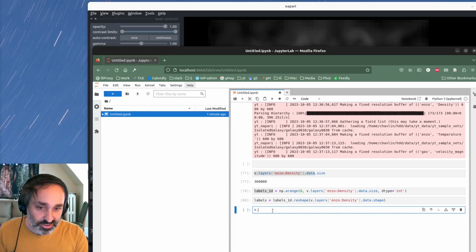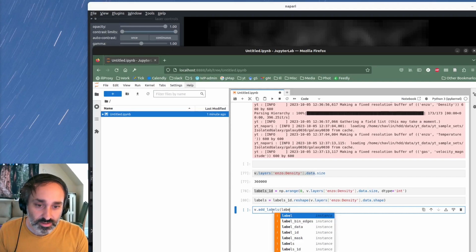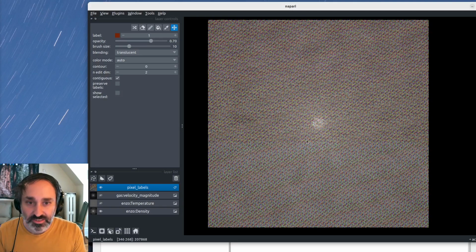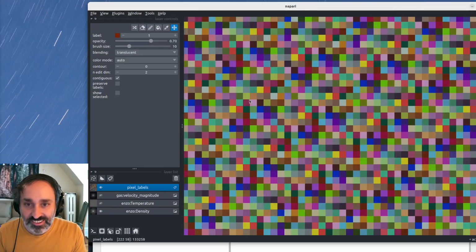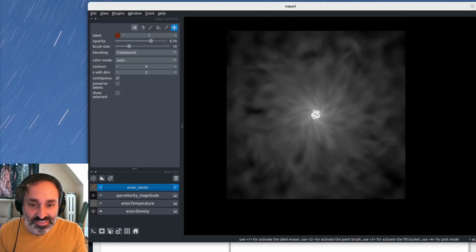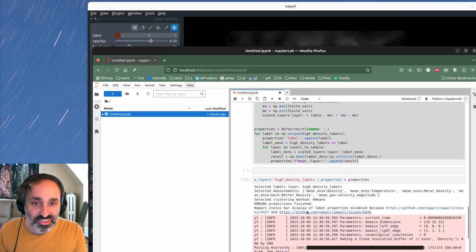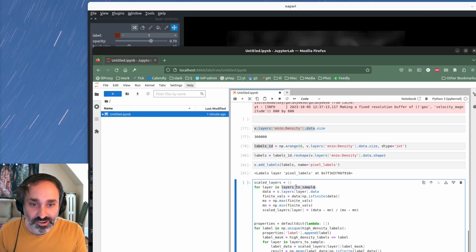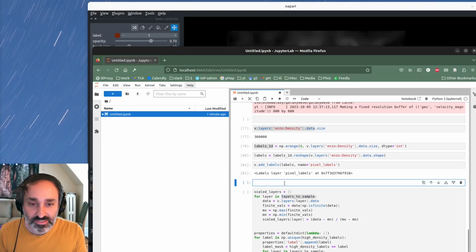And then if we just do add labels, and then name equal pixel labels, we'll get out this crazy view where our individual pixels are all a separate label. So not great to look at, but it lets us do some fun clustering. So now we can go back and actually sample each of our layers at each of those values.